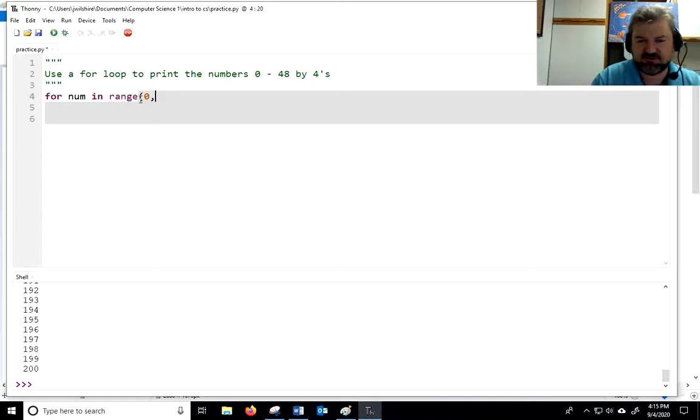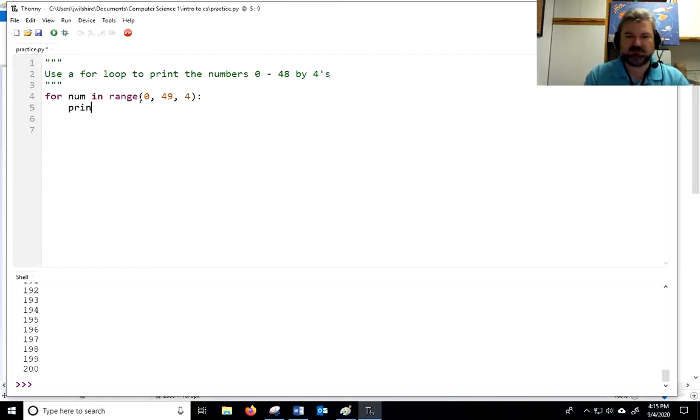I want it to start at 0. I want it to end at 48, but I want it to run, so I'm going to give it a number just bigger than 48, because if I put 48 there, it won't actually do it. Then comma 4, because I want it to go up by 4. And I'll print num. And we should see this print 0, 4, 8, 12, 16, all the way up to 48.